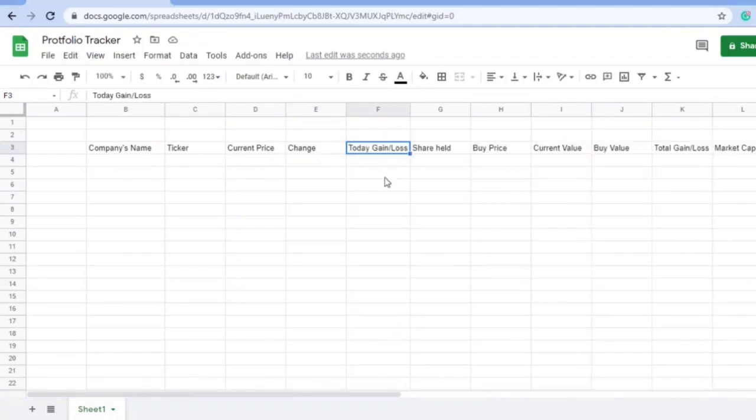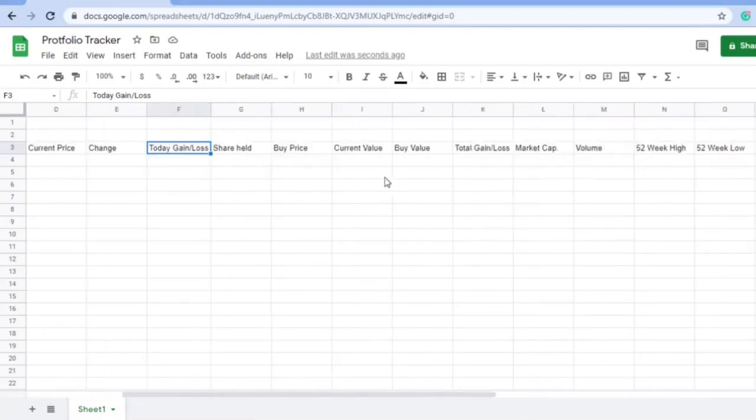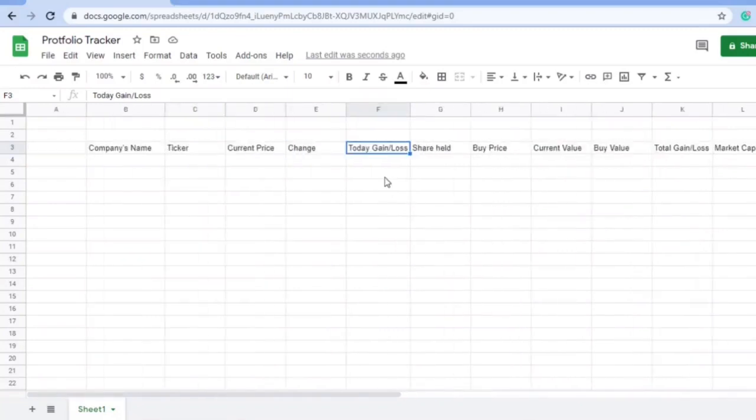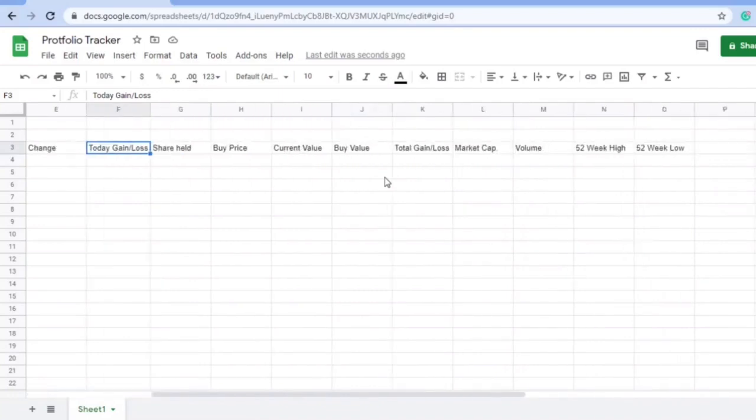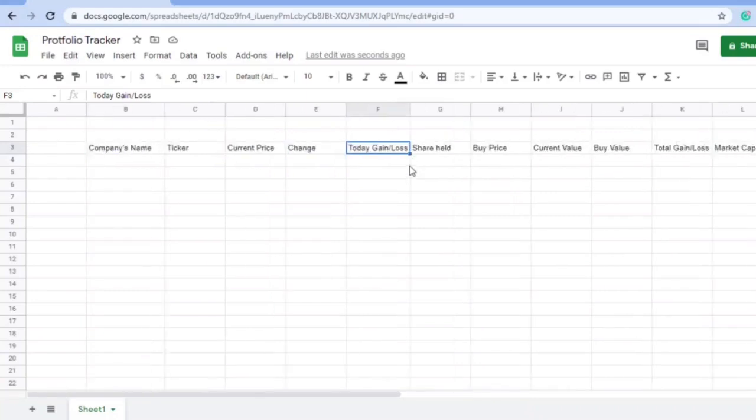So I have written almost everything that we need for beginners. If you are advanced, you can write many more things like today's high, today's low. So I just write 52-week high, 52-week low, volume, market capitalization, and total gain and loss. So I just change this from total value to today's gain and loss. The change for today represents how much you gain or lose in one day.